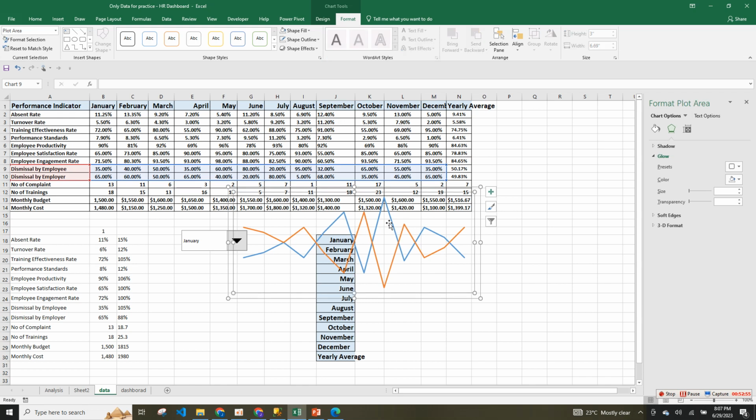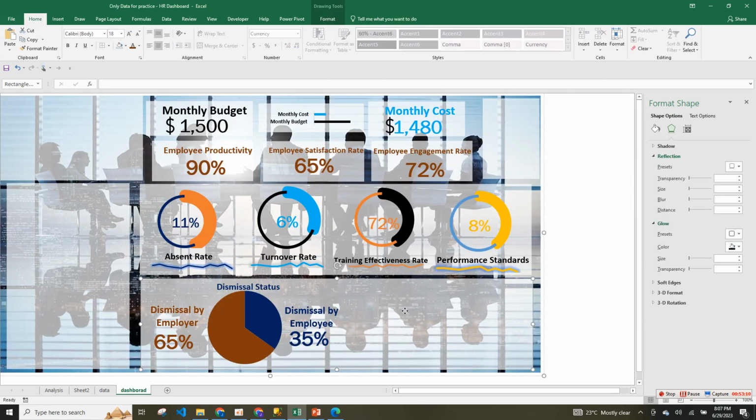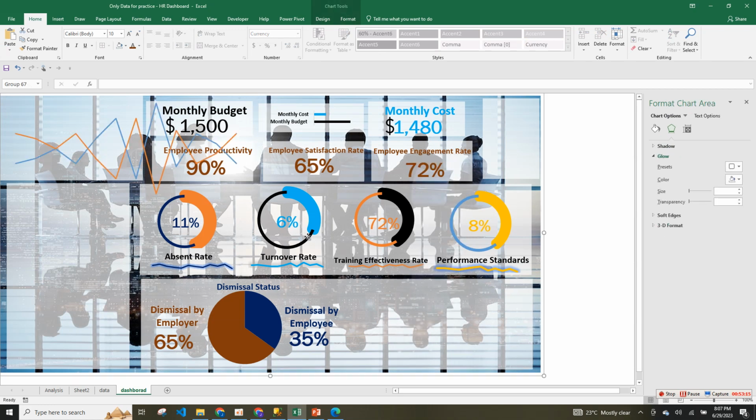This. So this is, let me check. This is dismissal by employees, is in blue. Is it blue? Okay, let's take it to our dashboard to confirm that. Paste it here. Oh, bring it here, then make sure that you align it very well.